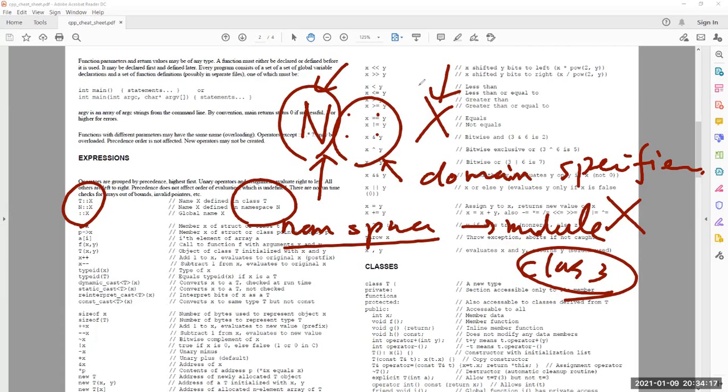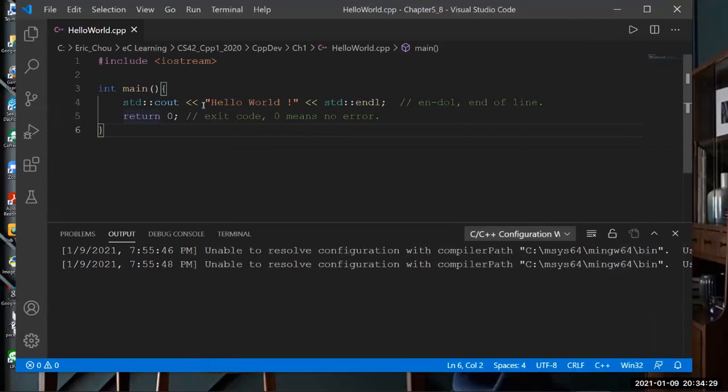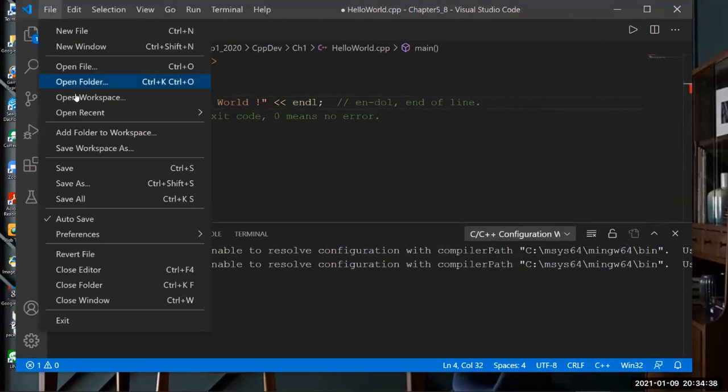The name is called namespace. So namespace is a module. A module is similar to a class, except that a class can instantiate objects, but a module cannot. A module is only a compartment. So use the double colon for it. Here, if you don't put this std scope, it won't work. You just save this one.